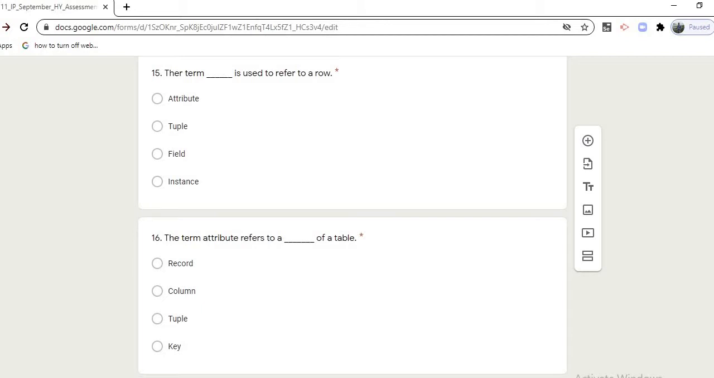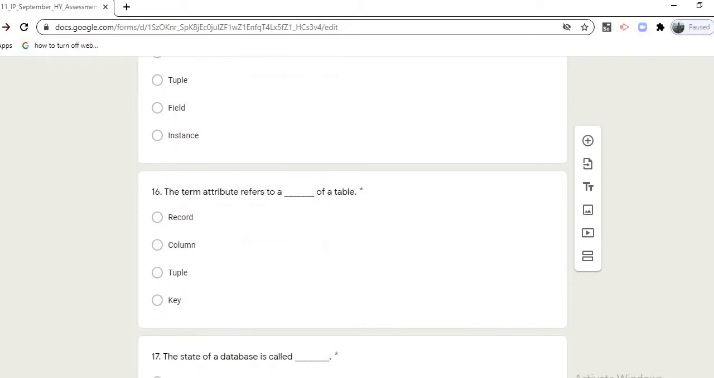The term dash is used to refer to a row. Clear? So which is the term that is referred to as a row? Tuple is the other name given to a row. Clear? So that is the answer. So next is, the term attribute refers to dash of a table. So attribute means column of a table. So the second option is the right answer.